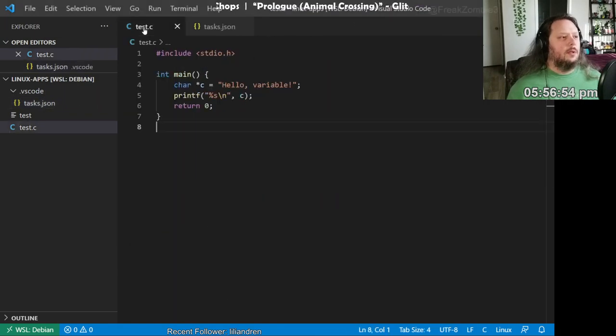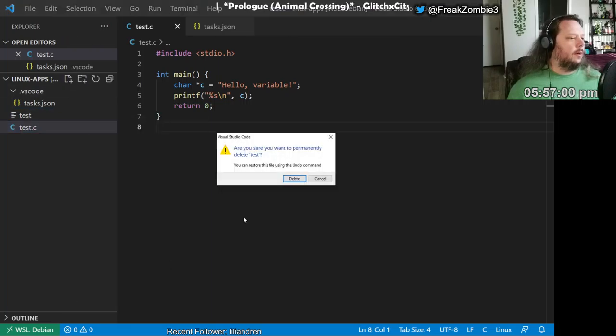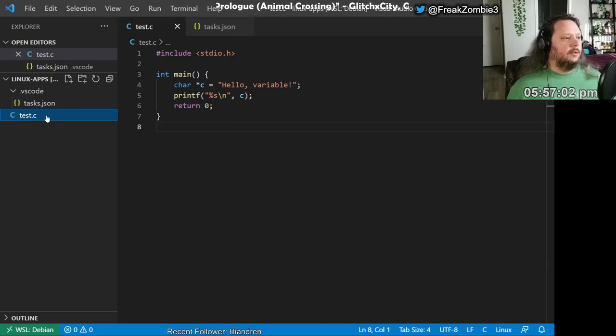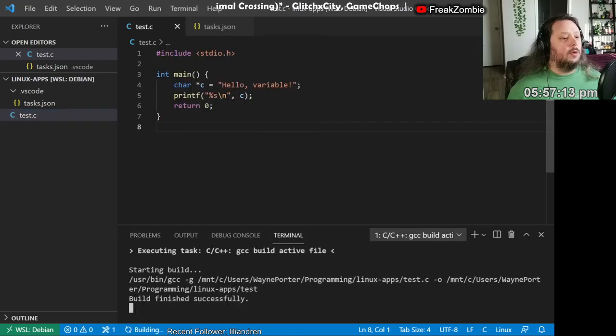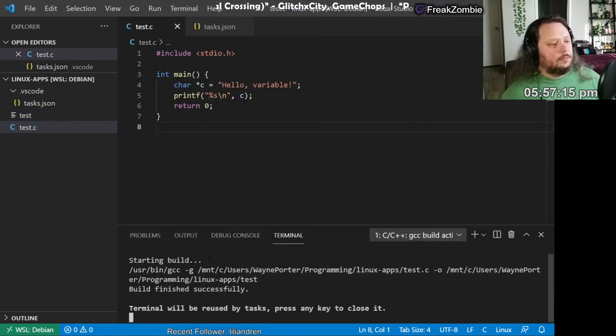So now, if we go here, let's delete permanently. Yes, I want to delete it. So there is no test executable anymore. So if we go to Terminal, Run Build Task, you see down here it shows you starting build, and you can see gcc -g, and then this gives you the full path to that file, and then the -o, and then the full path, and you can see it recreated that.